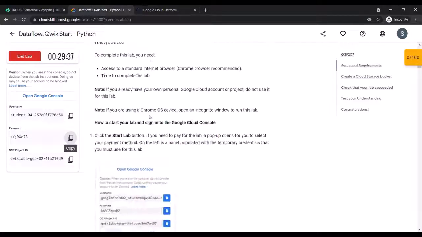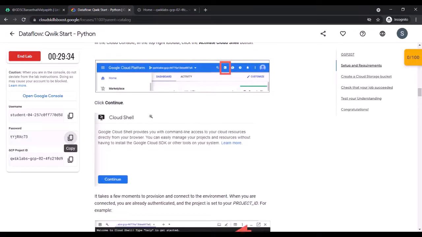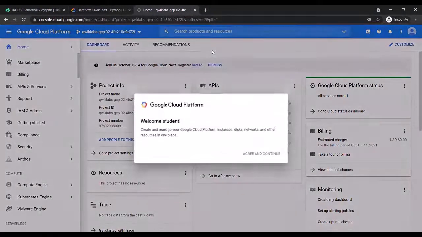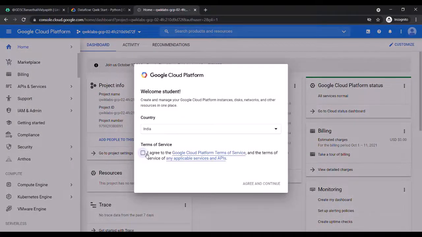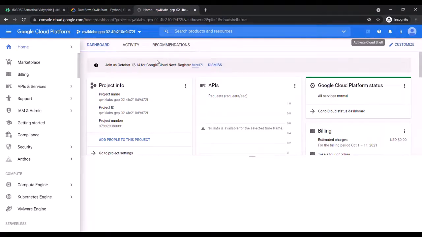Let's see what we have to do in this lab. After we have signed in, we need to activate the Cloud Shell first. I hope you all are familiar with the Cloud Shell and the GCP platform by now, as we have completed many of the labs in the program syllabus. Congratulations to those who have successfully completed track 1 and have moved forward with track 2. So now we'll activate our Cloud Shell.